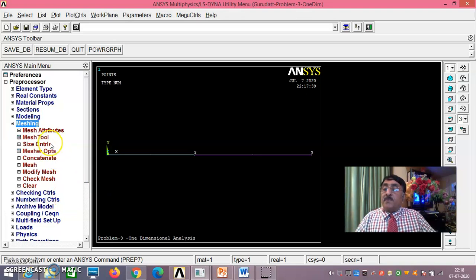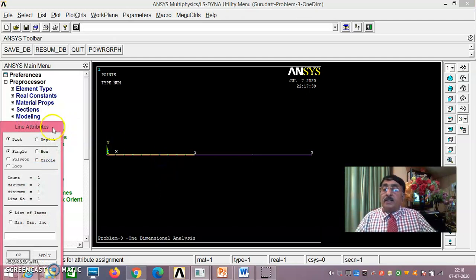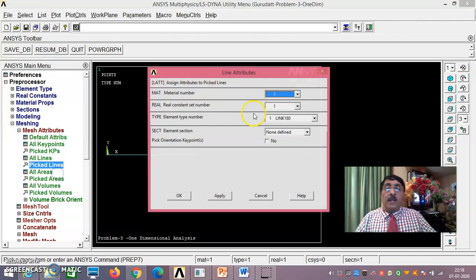Meshing, mesh attributes, okay, pick lines, pick this line, just say okay, material 1, real constant 1. Actually, there are two materials, no? 2 is for steel, and real constant also 2. 1 is for aluminum: material 1, real constant 1, and the element is LINK180 only. It's all correct. Okay, that is apply you do.